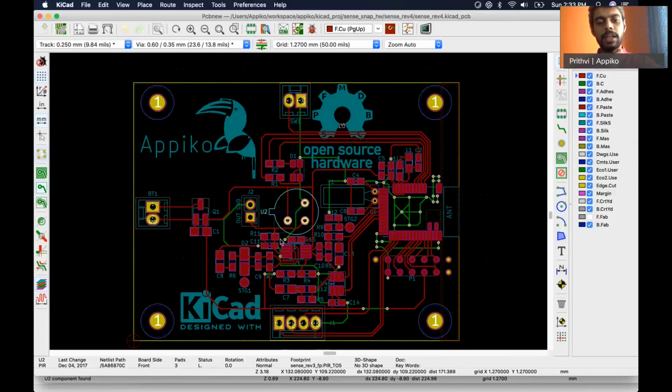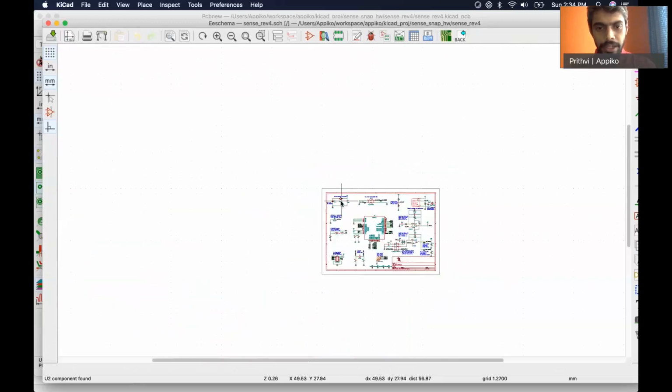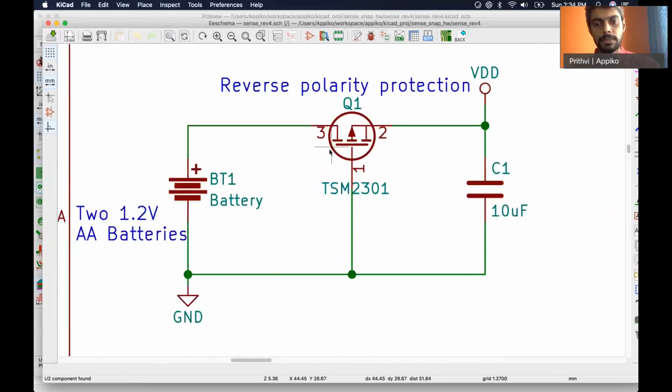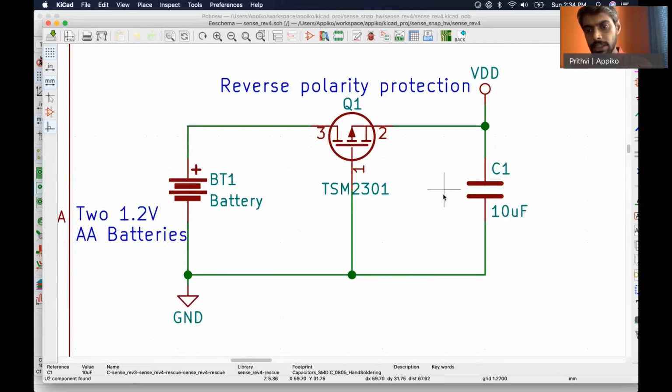Next, if you look at the schematic, from the battery, there is a reverse polarity protection, which is a P-channel MOSFET, as well as a buffer capacitor. This buffer capacitor of 10 microfarad is just to provide energy when there is any surge of current drawn by the system, which in our case happens when there is Bluetooth communication. So 10 microfarad, which is not that big of a value, will be enough because Bluetooth low energy communication doesn't need that much of a current.